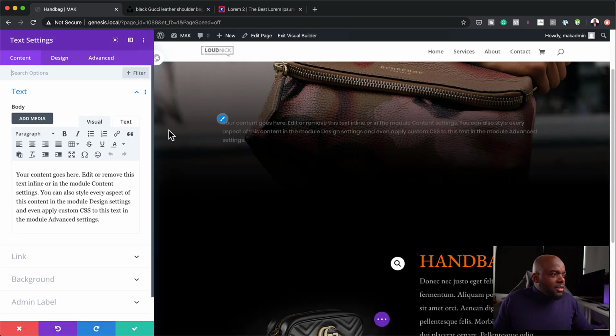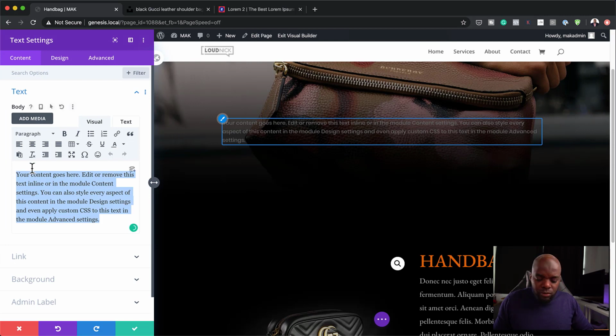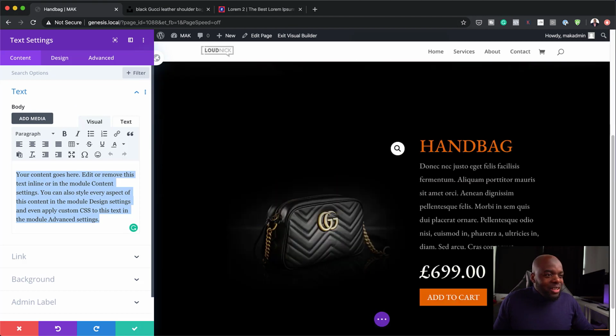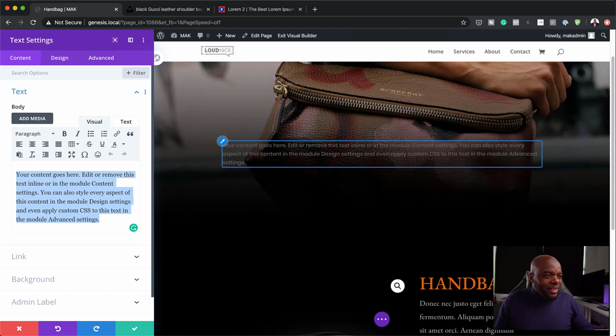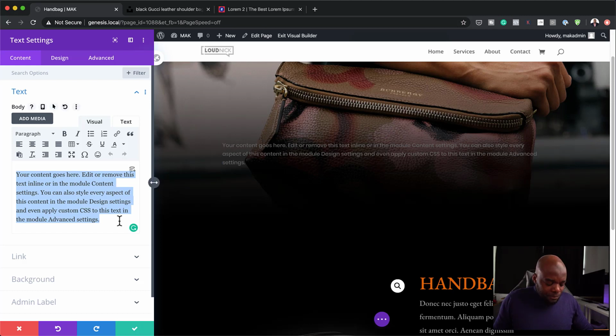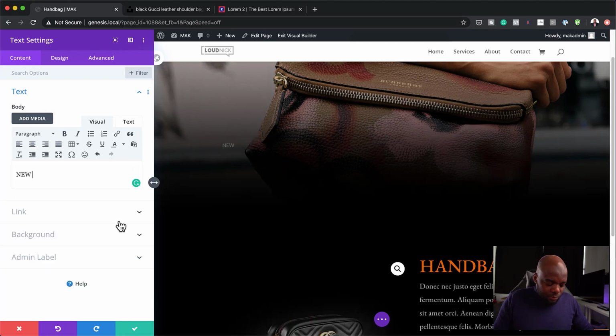In this text module, we're just going to say new handbags or something. Or should that be the actual title of the handbag? I know we've got conflicting brands here. Here I've got Burberry and over here I think that's Gucci. So that's a bit of a mess up. But anyway, this is about the design itself. So let's say new. Okay, let's go with this as our title.